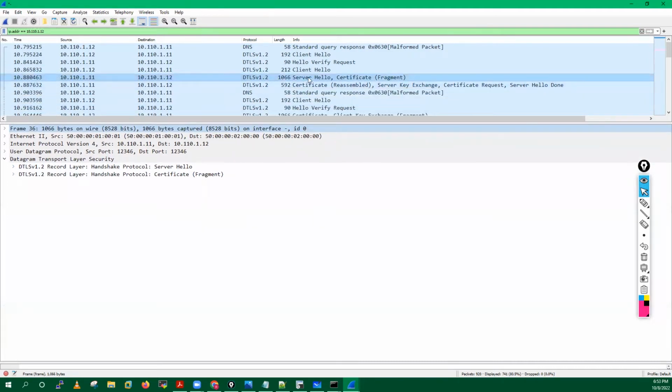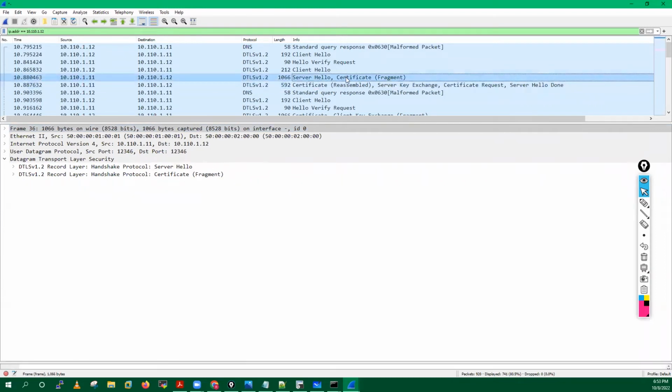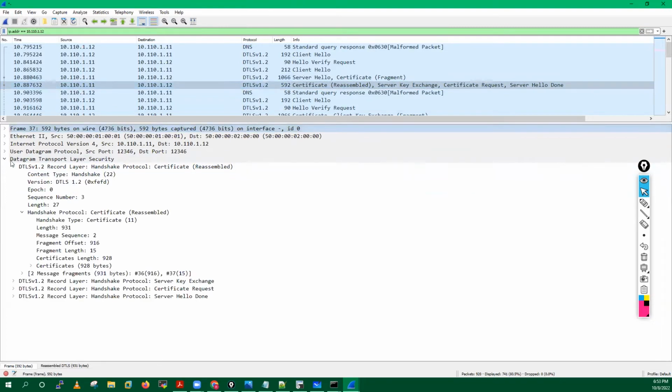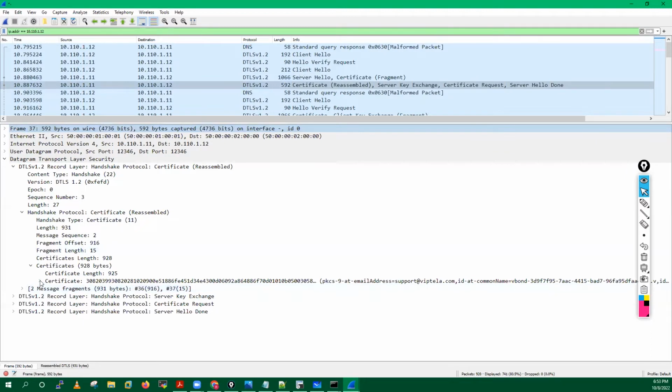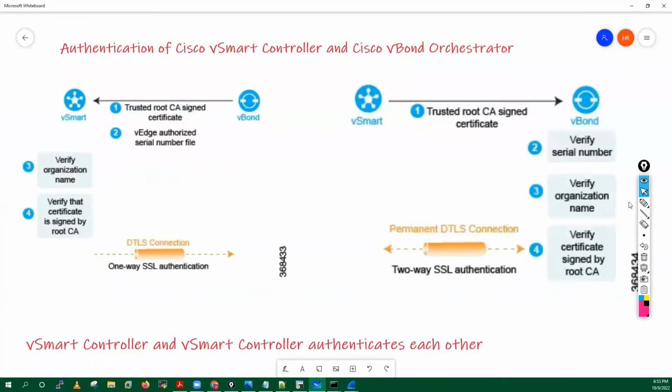Same thing, guys. Server hello, then server certificates. These two packets are the same packets; this is the fragmented one. Now, server hello and server certificate. If you check this server certificate, you will get the details. So, what generally happens when vBond sends the server hello packet and server certificate packet.